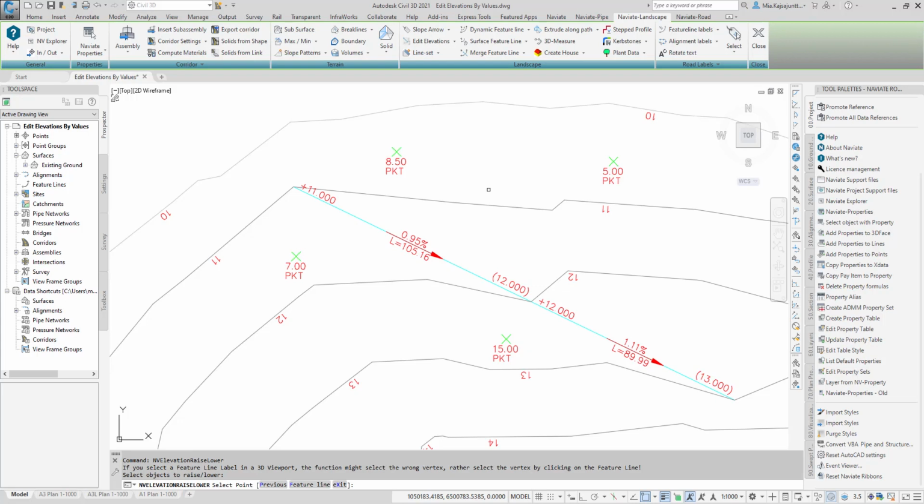Select one or more of the nodes of a feature line by clicking on the feature line near to the node or by clicking on the node label. The command can also handle COGO points or an entire feature line at once. Once the selection is made, press enter.